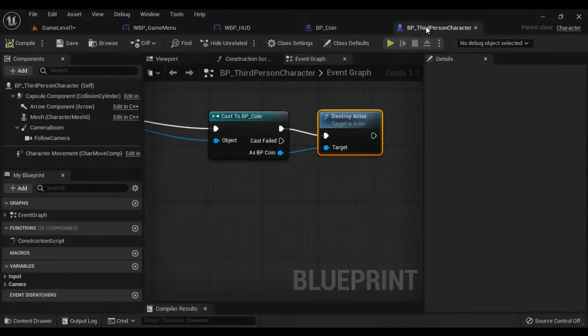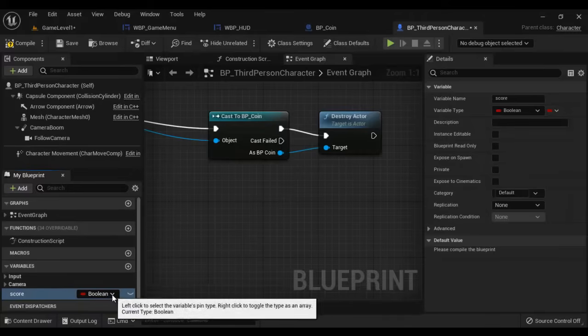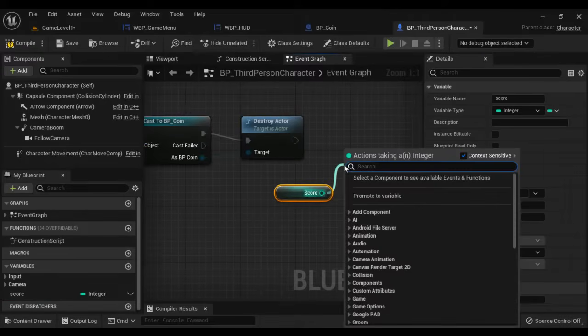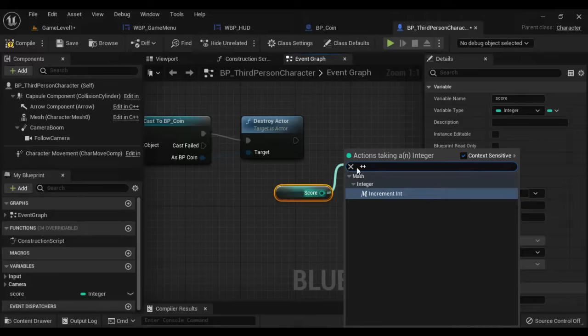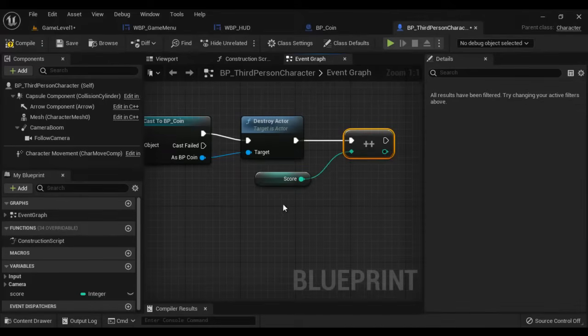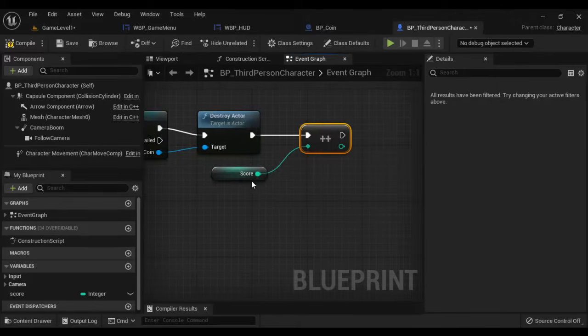In the BP third person character, I am going to create a variable called score. I hit enter, change type to integer, compile, initial value 0. This score, I get the score and I increment it. So I say here plus plus, increment by 1, that's it. What happens here? Of course, when the player touches the coin, that coin is destroyed and score is incremented. We can display this score.